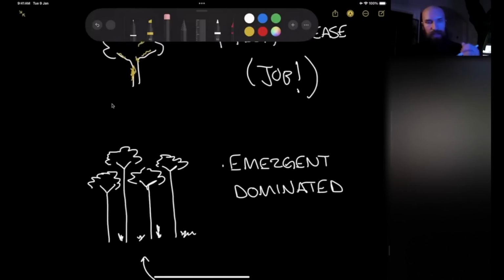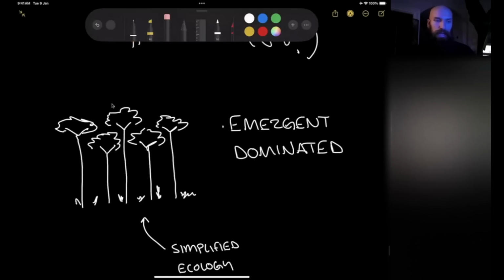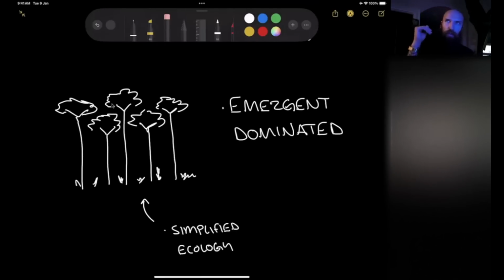And ultimately, if you leave systems for long enough, you end up with an emergent dominated ecology where there's just a bunch of emergent species, right? Top canopy layer, full sun, and very little canopy diversity, right? We see a lot of this in natural ecosystems, whether it's a secondary succession, you see just a bunch of early pioneer species. It's a simplified ecology. So that's what you're working to avoid, right?